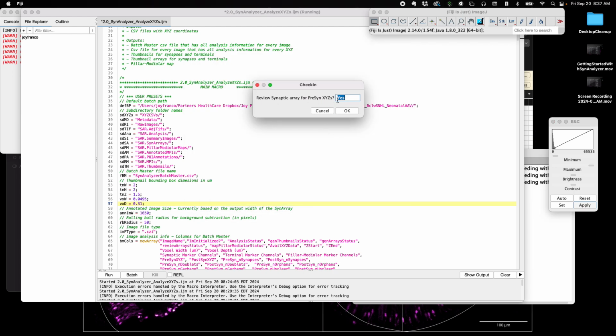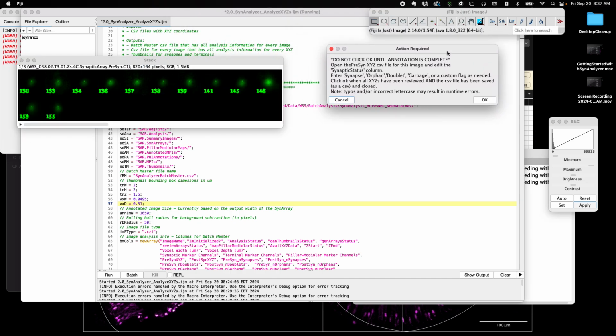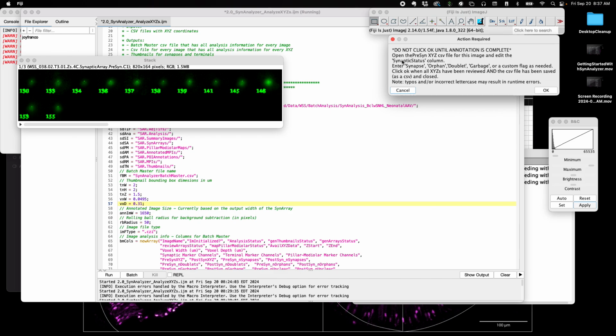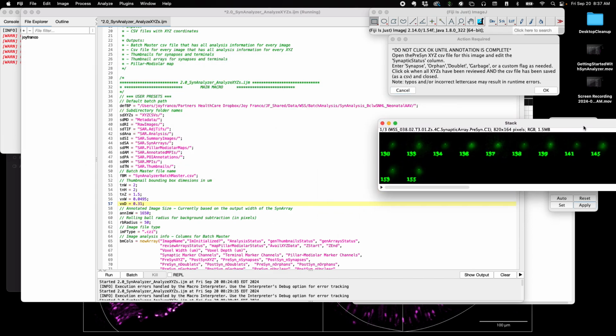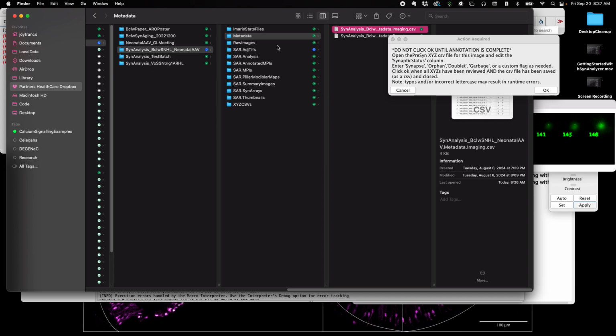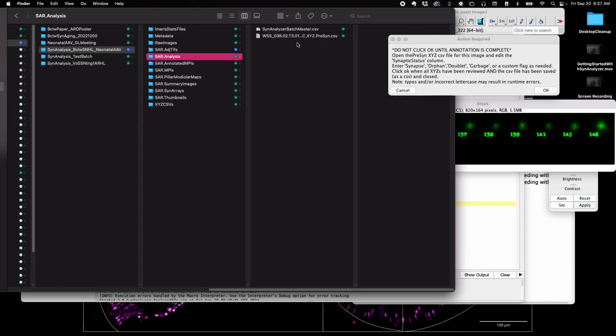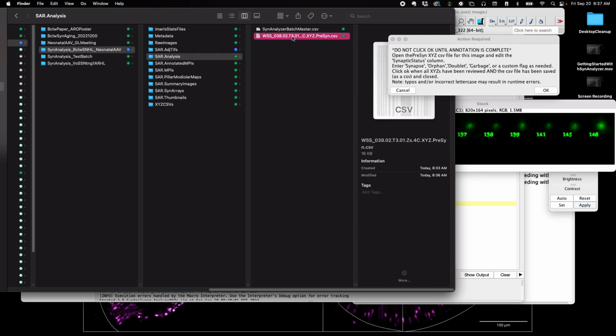So we're going to review the synaptic array data. Yes. So you do not click this until your annotations are complete. You're going to read through all of this. And what you're going to do is in the background, you're going to go here. You're going to open the analysis file for that image.